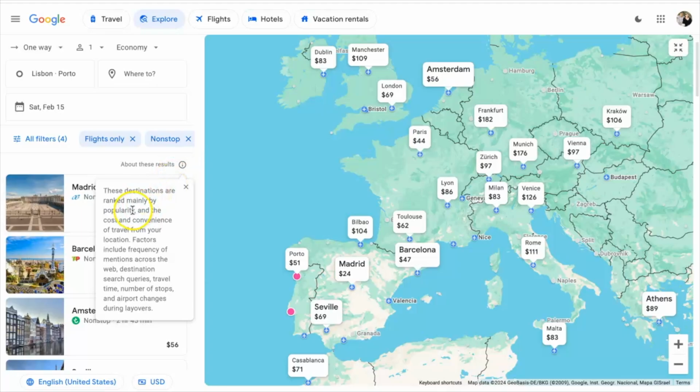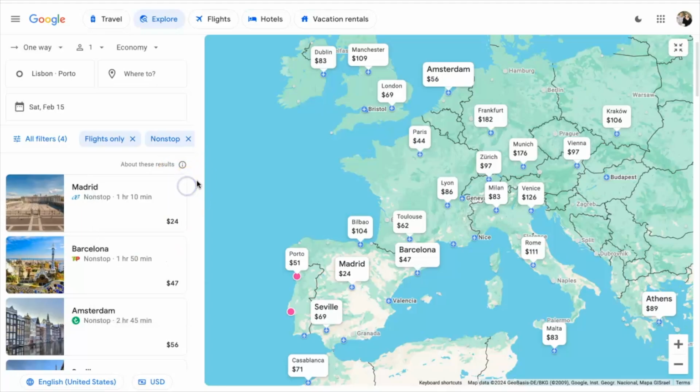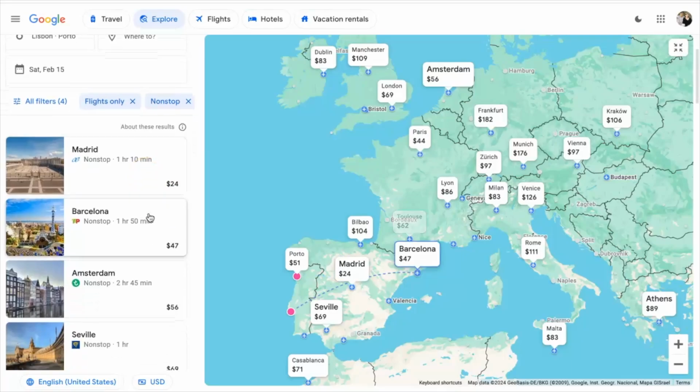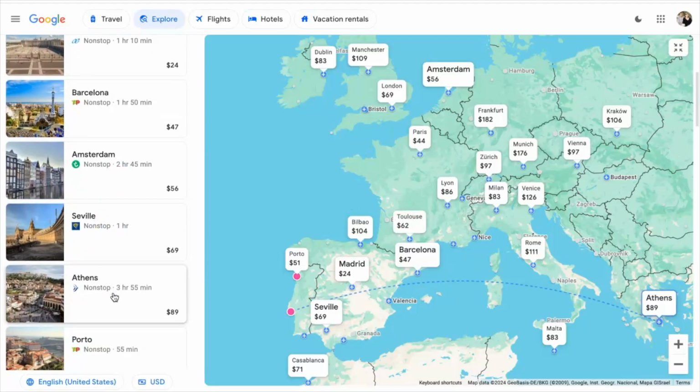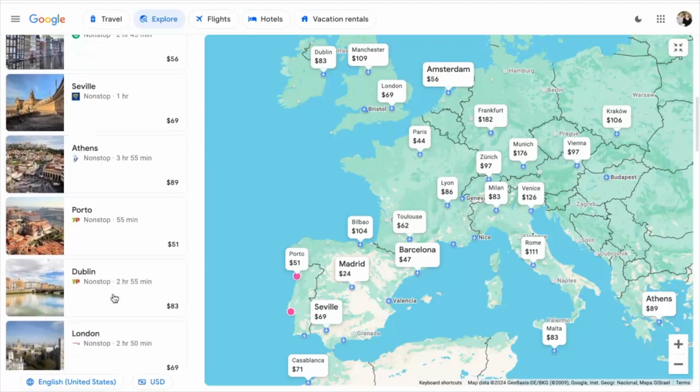They're ranked by popularity and cost and convenience. So it's not necessarily low to high price, but you can see Madrid would be super cheap from Porto. You can also see the logo of the airlines, which is nice. Seville, I have been wanting to go there, so I'll definitely keep that in mind. Athens, that's a far flight for just $89. Definitely would consider that.